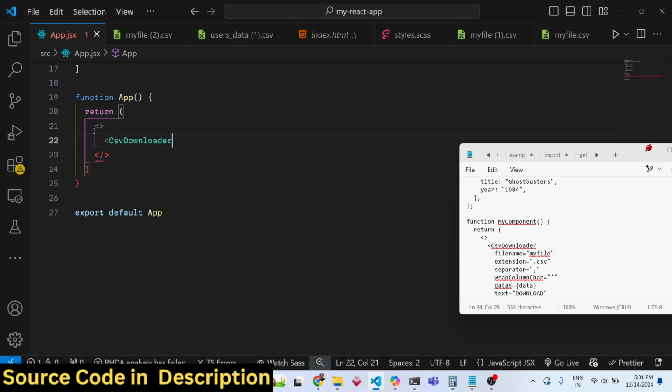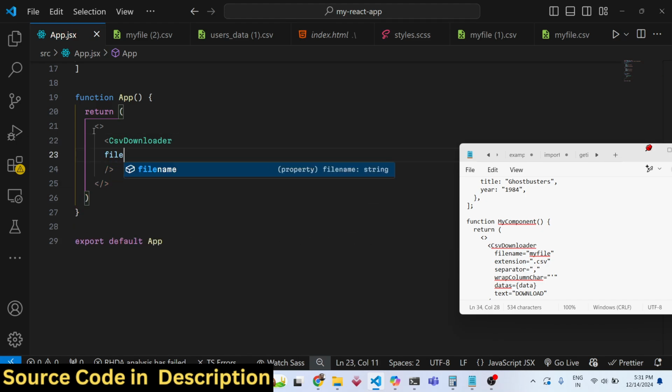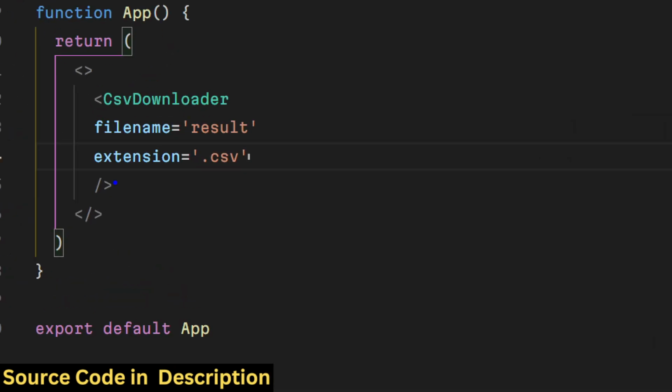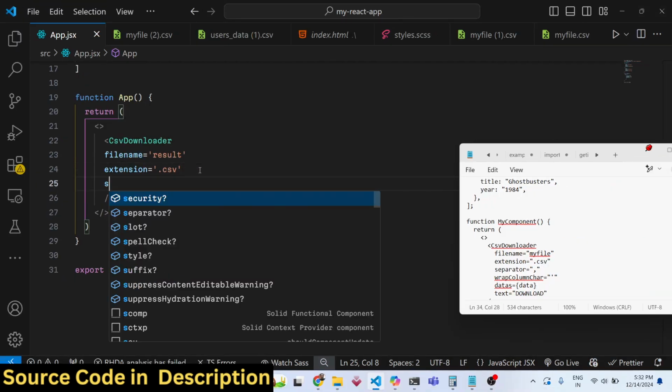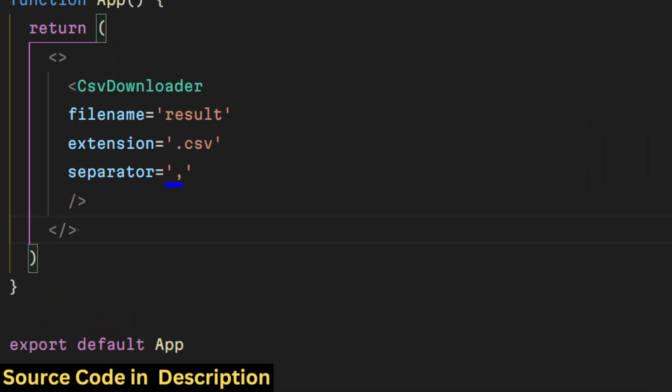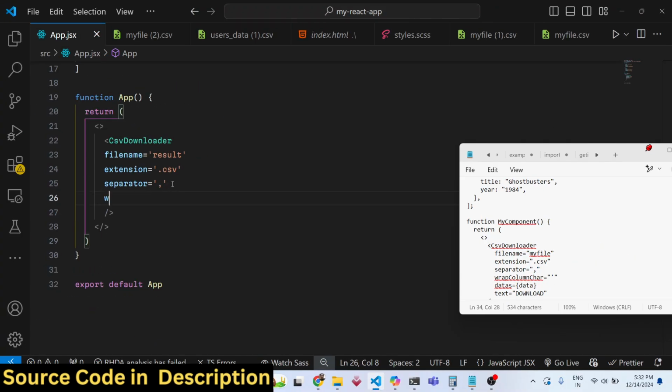It is called CSVDownloader, and this takes some arguments. First is what file name you want to give. You can give any file name, and then you need to provide the extension right here. It will be .csv, and then it takes the separator. Commonly in comma separated values, the separator is a comma, but here you can change the separator as well. And wrap column character specifies which character you want to use to wrap the column names.